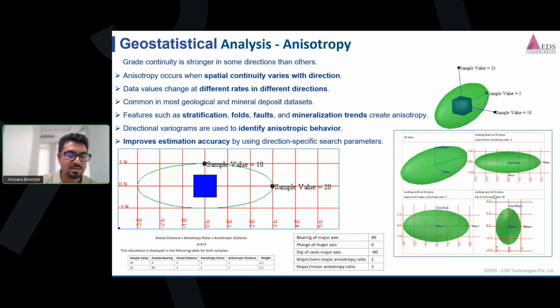In that case, the major axis, semi-major axis, and minor axis are not similar to each other, and it creates an ellipsoid structure. In most cases, grade continuity is stronger in some directions than others. This is called an anisotropic deposit. In nature, in most cases we face only anisotropic deposits.